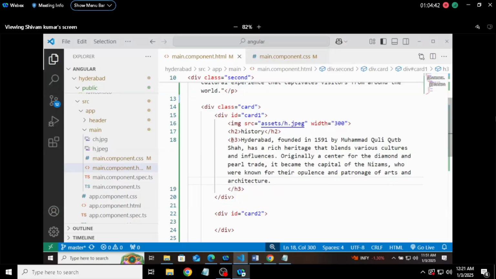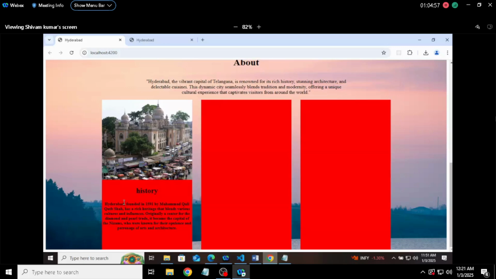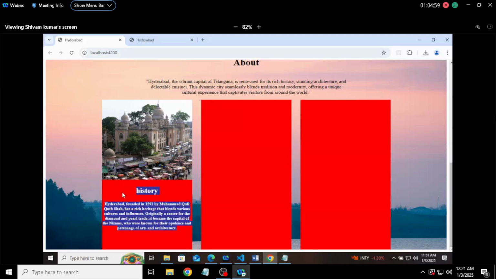Let me reduce this h3. Now we want to reduce this h3 tag. Select this h3 tag. The other one is also getting selected. Just press Ctrl D and write h4, h5, whatever you want. It will be getting changed at the same time. So it is properly fit inside it.